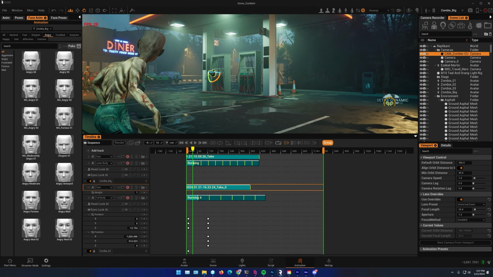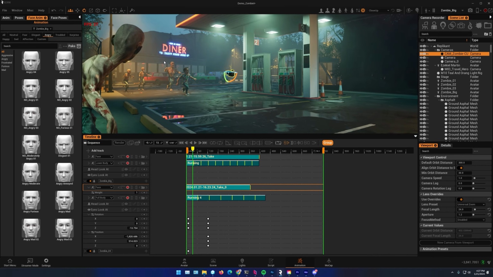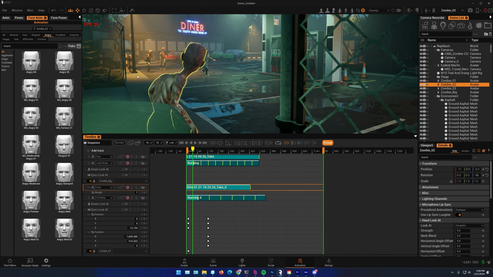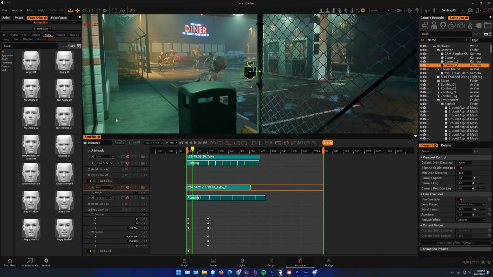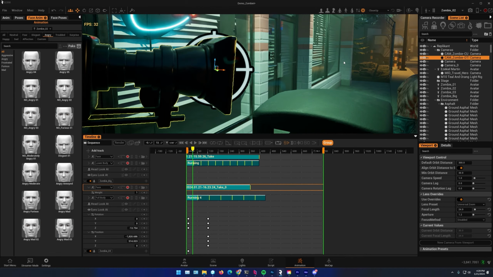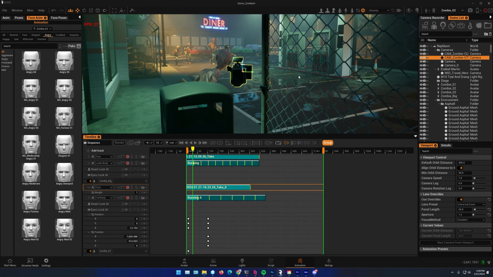Be good to do one over his shoulder a little bit. Okay, let's say we want something like this. Viewport, new camera from viewport. All right, we'll call that one cam zombie over the shoulder, OTS. And this camera should be following.